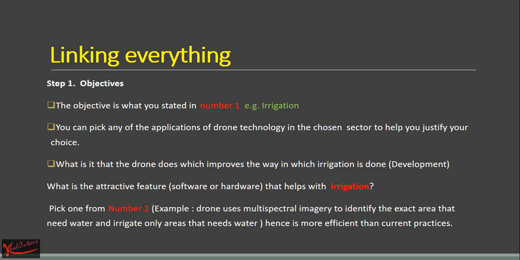In this case, I've chosen the application of irrigation. So that is the objective. The drone is used to irrigate the field. So the objective is what you stated in number 1. You can pick any of the applications of the drone technology in the chosen sector to help you justify your choice.